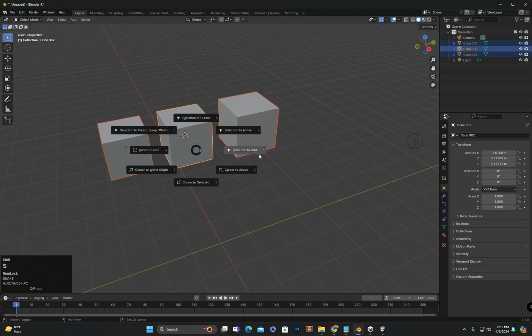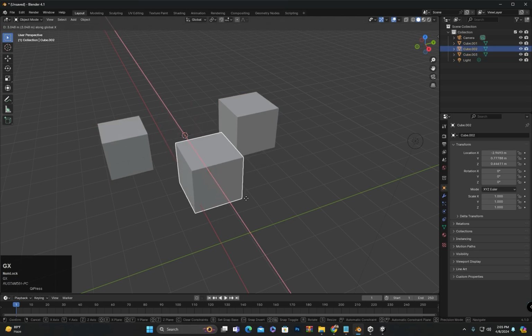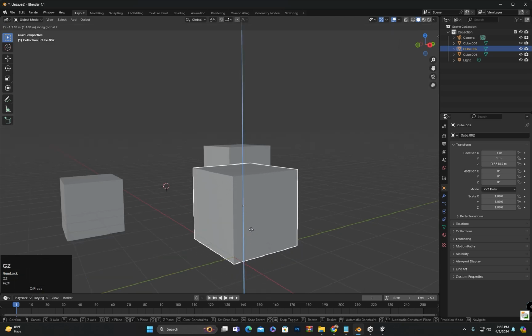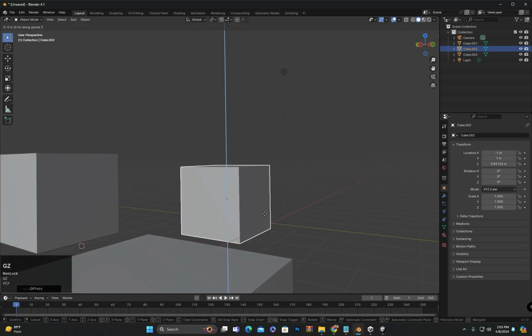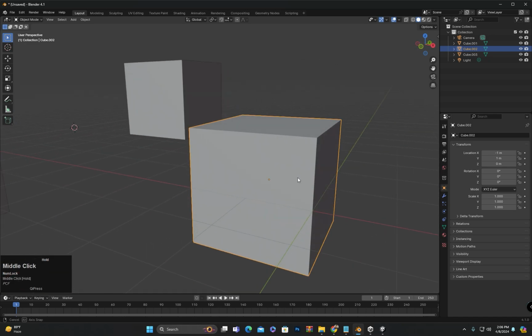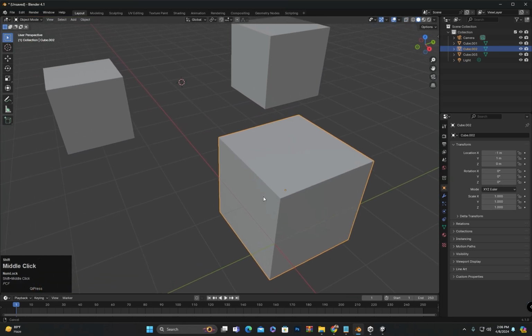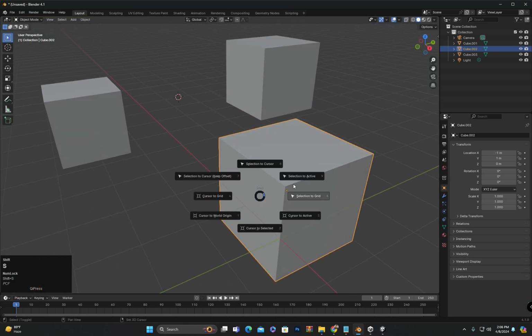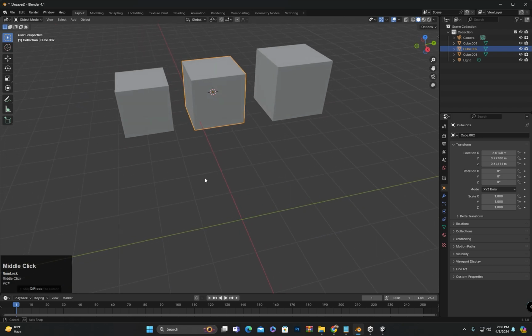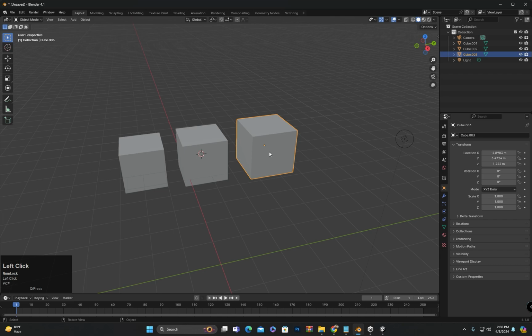The next option is selection to grid. If we have an object selected but its origin is not on the grid and we want that object or its origin to be precisely on the grid, then we can use this tool to place the selected object at the nearest grid point. The next option is selection to active. If we have multiple objects selected, using this tool will move all the selected objects to the location of the active object.